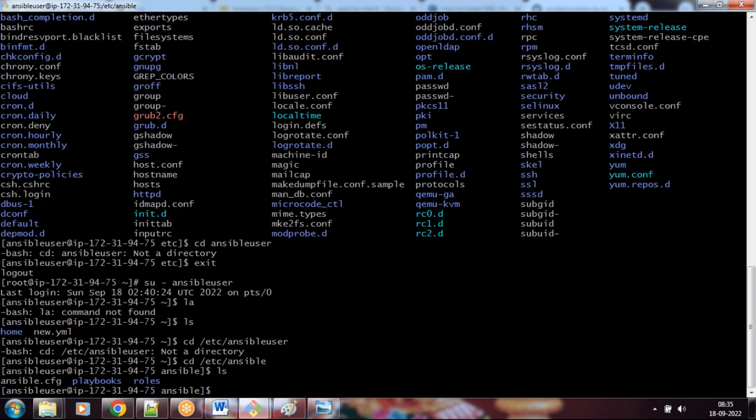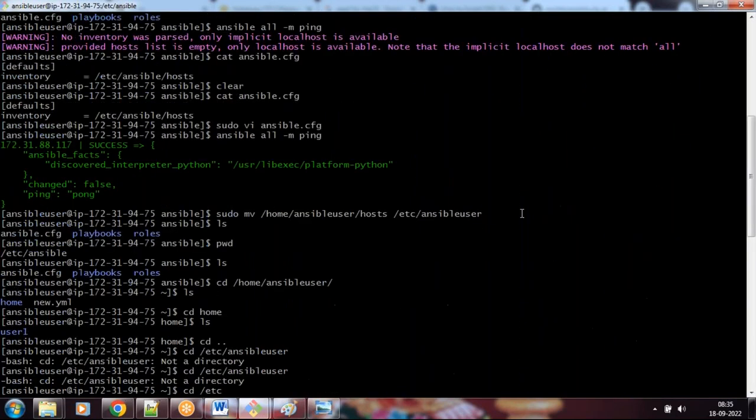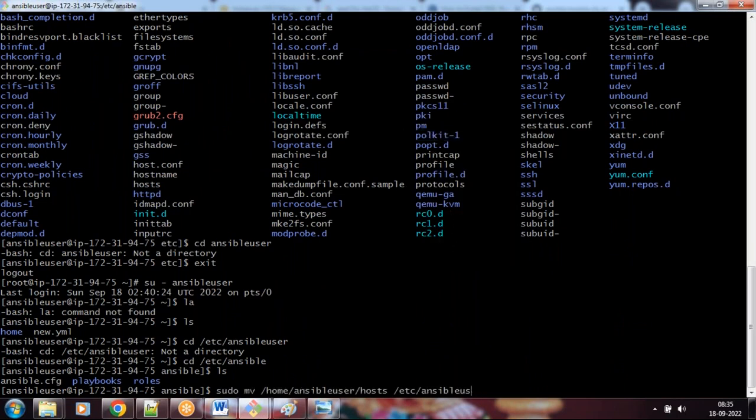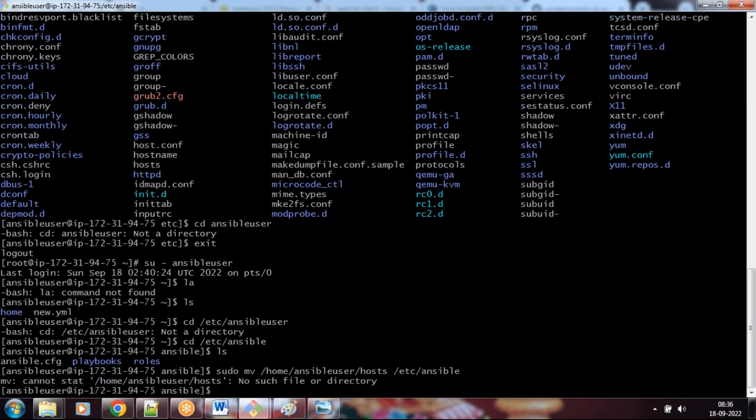Sorry. The user name is, we created the user with this. So we created the directory. Okay, sorry. Now, why it's not copied is that here we gave Ansible user. So instead of Ansible user, I think host file. So the host file has been created, no problem.